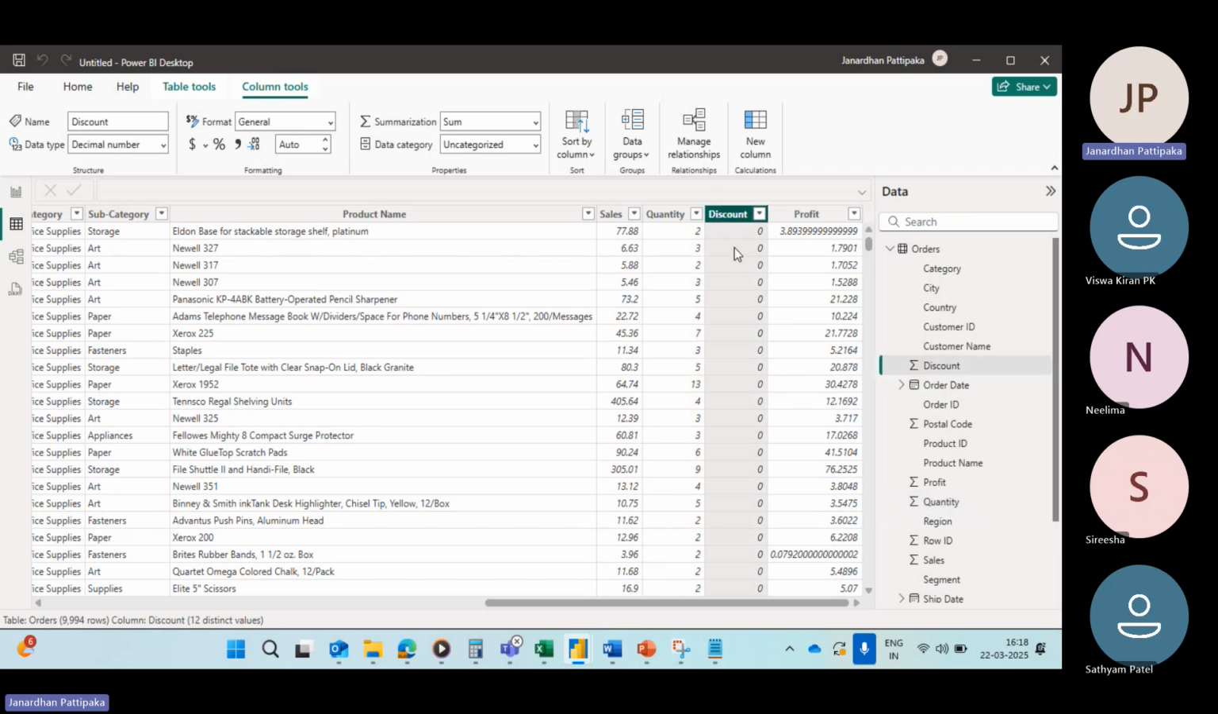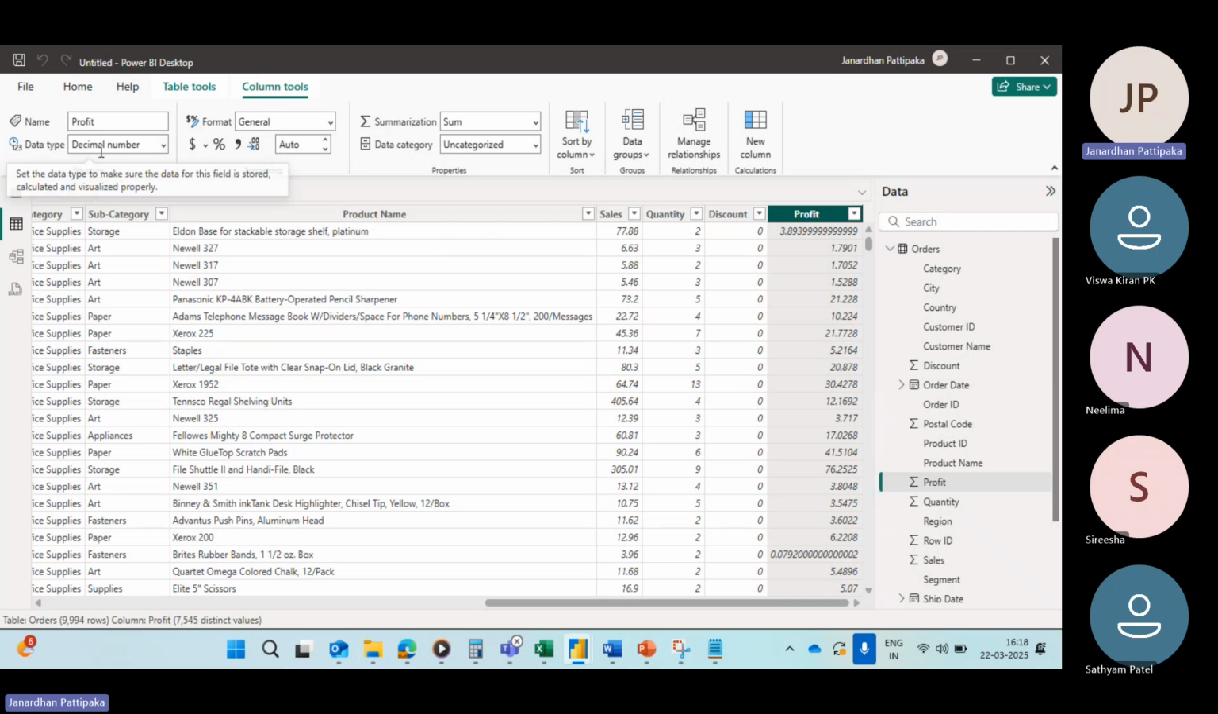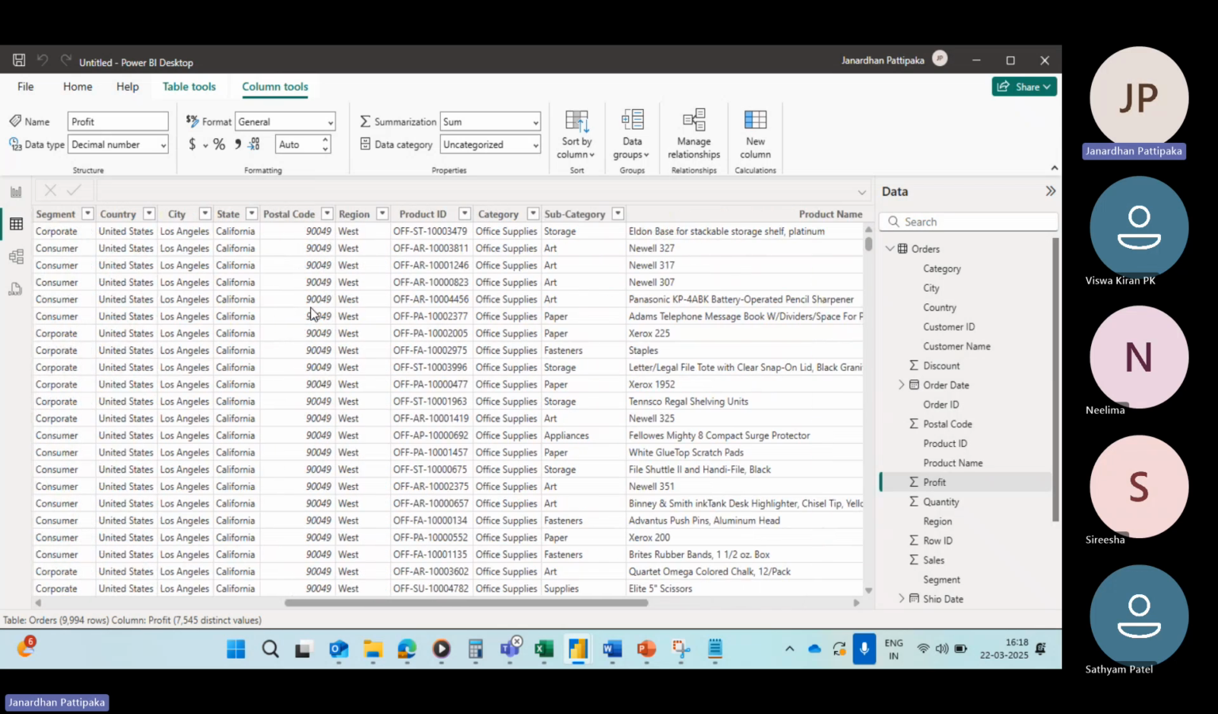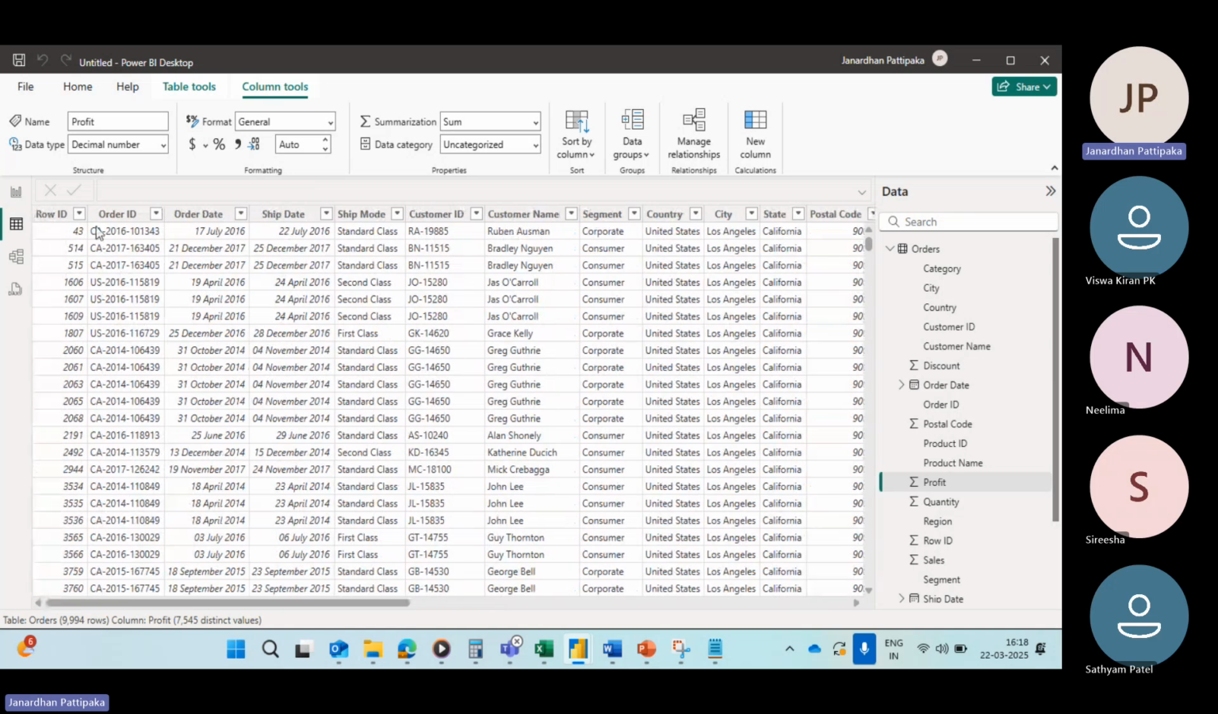Discount, here 0, 1 is there. That is also a decimal number. Suppose the discount may be 10.5%, 5%, like that they will give. The profit also is present in decimals, a decimal number. Power Query will detect this decimal data type. If your data types are not assigned perfectly and you build the visuals, you will get wrong visuals. So it is the first step: once you load the tables, you need to see whether your data types are working perfectly or not.